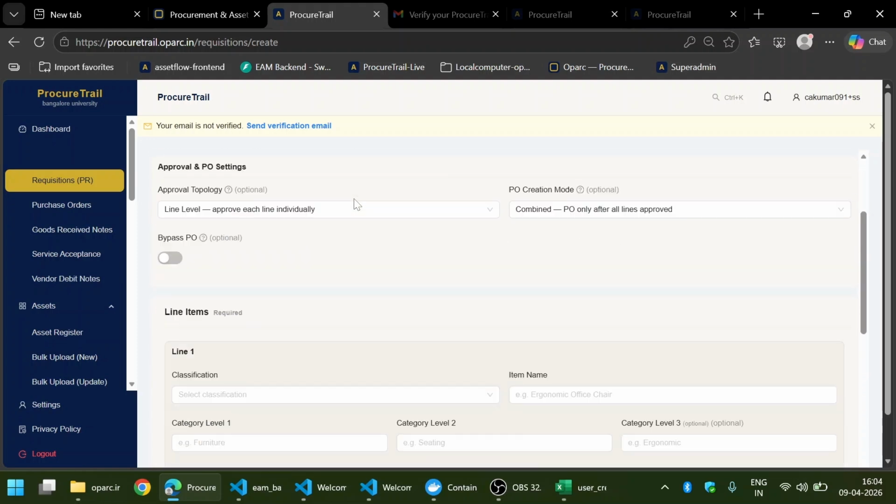So if you see here, there are some extra features in the tool which may be new to some of you. So one is approval topology. So what happens is, the tool supports multi-line item purchase requisitions and multi-line item purchase orders, partial quantity purchase orders, partial quantity GRN, etc. So it has ability to do all of that.